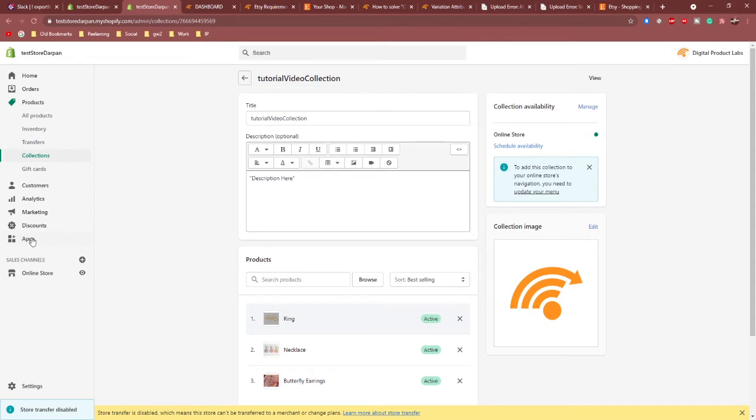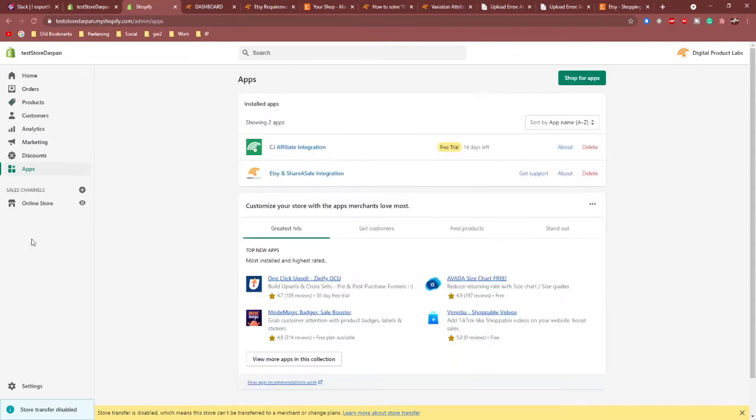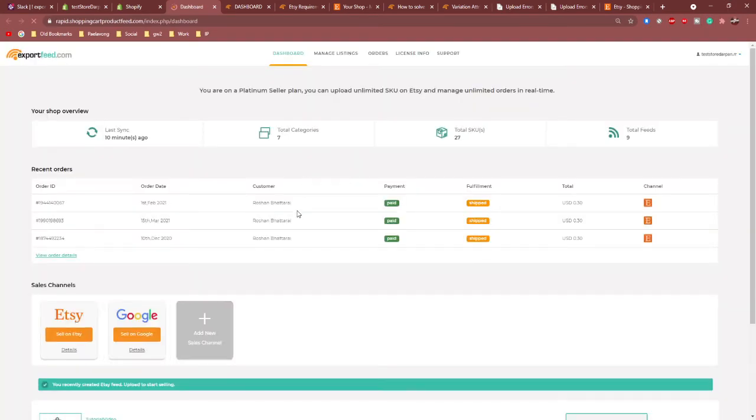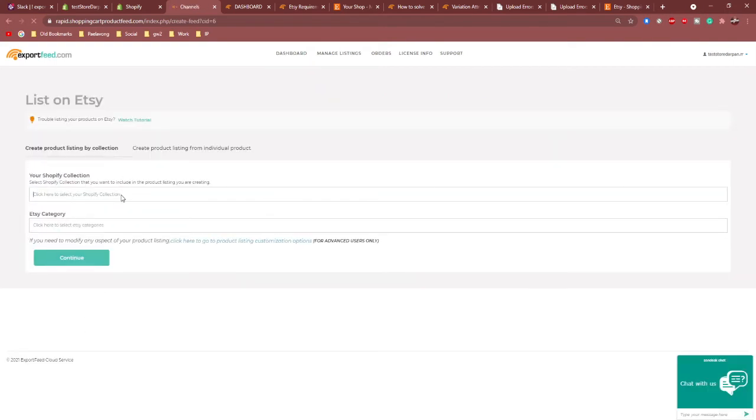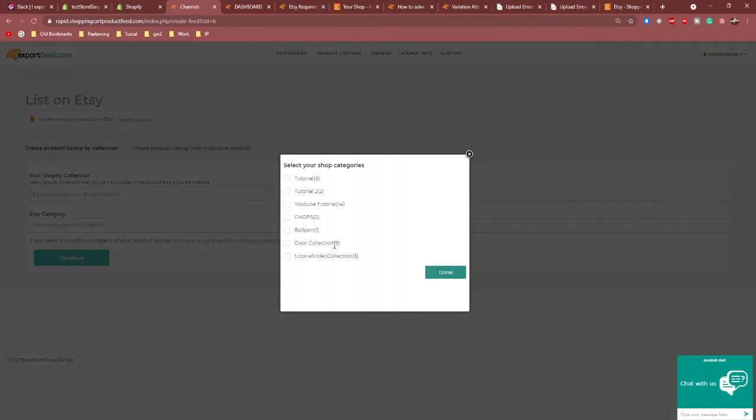The next thing that you're going to want to do is go to your apps. This is the back end of Shopify, by the way, and select Etsy and ShareASale Integration, which is our application. Just wait for it to load up, and there you go. So the next step would be clicking on Sell on Etsy right here. Wait for it to load up, and then select the collection that you want to upload.